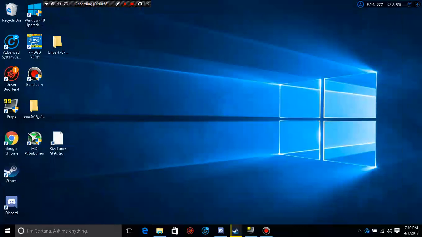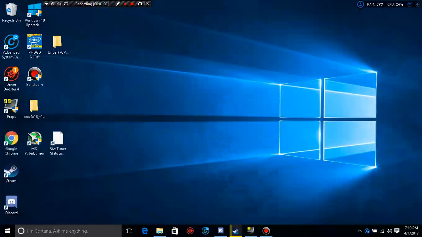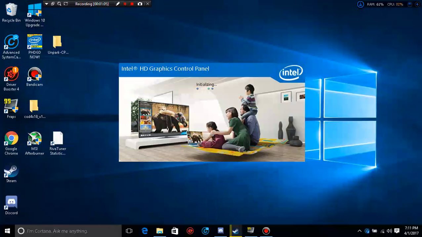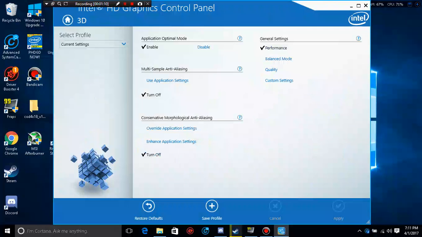So anyways, the first thing you want to do is go to the control panel. You can do this by just right clicking and going to graphics properties. I'm going to let that load up. Now once you're in there, you want to go to 3D and have it clicked on performance.